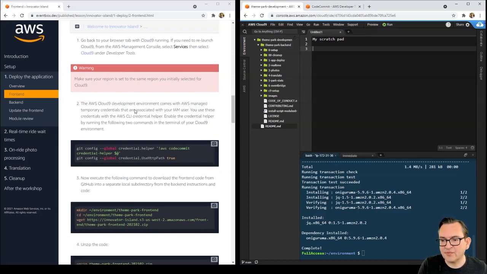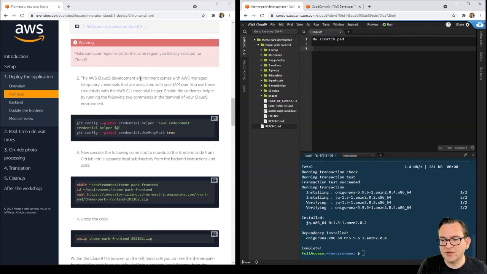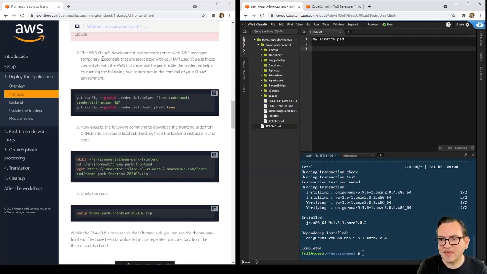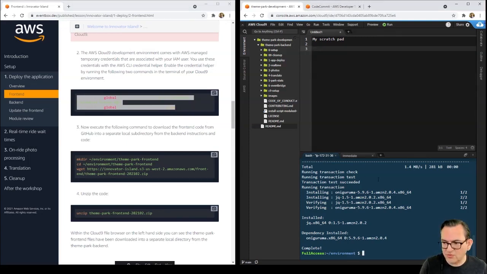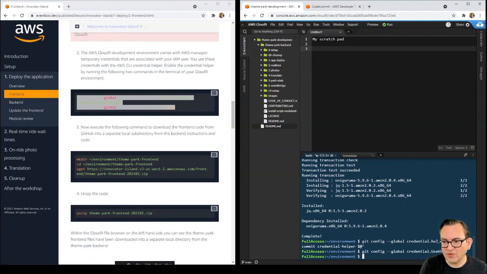Okay, so in this section, let's look at step 2. Cloud9 has temporary credentials that are associated with the IAM user that it's using to be able to access your environment. And you can use these credentials with the AWS CLI credential helper. If we enable the credential helper with these 2 commands, this makes it easier when you're interacting with CodeCommit. So all you have to do is cut and paste these 2 commands and paste those into your terminal window. And that's it. You won't see any response. It just sets the credentials.